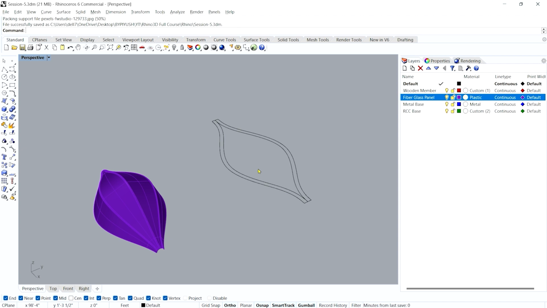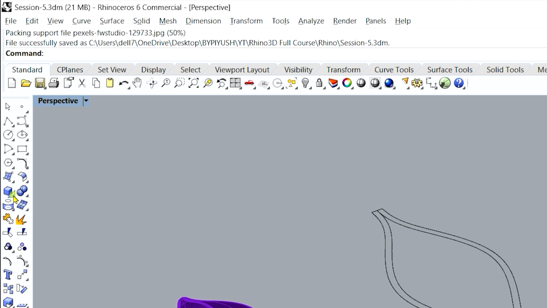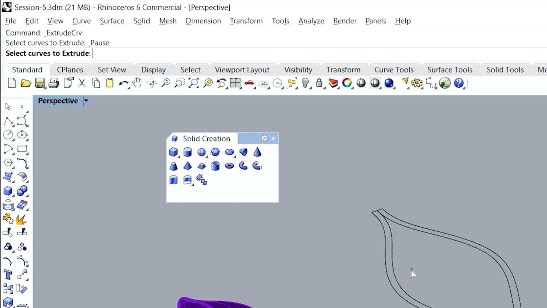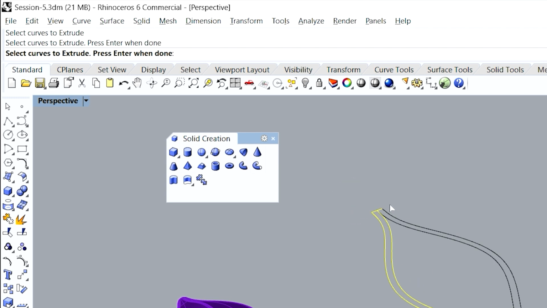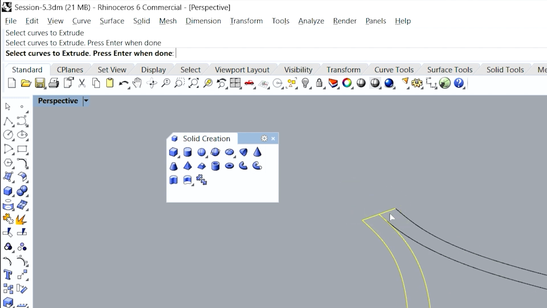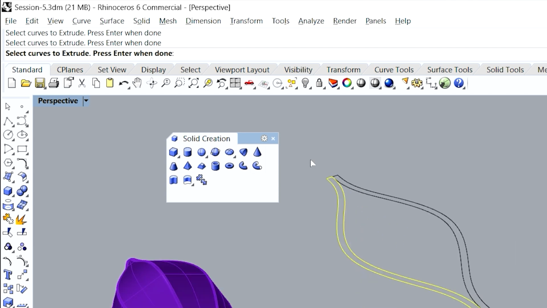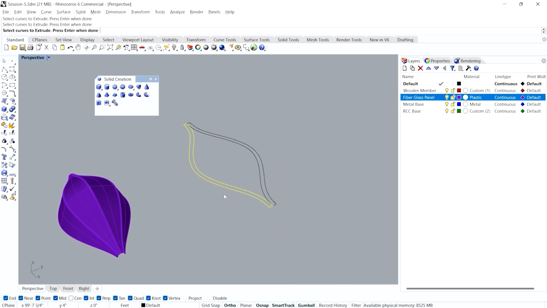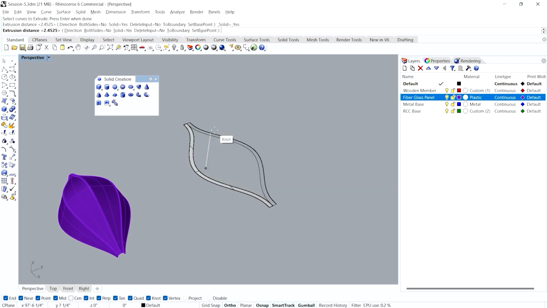as we have seen in the images, the drawings, how the wooden member is extruded. For that, I will go to the solid creation toolbar. Let's bring it here. Here you can see there is extrude closed planar curve. So I will select this and it will ask me to select the curves to extrude. So I will select this and the endpoints. I don't want this one. Press control to deselect from the selection, and press shift to select it back. Now press space bar and it will extrude.